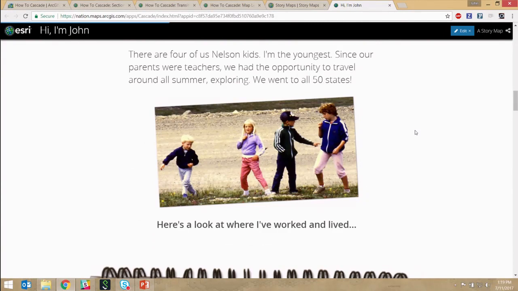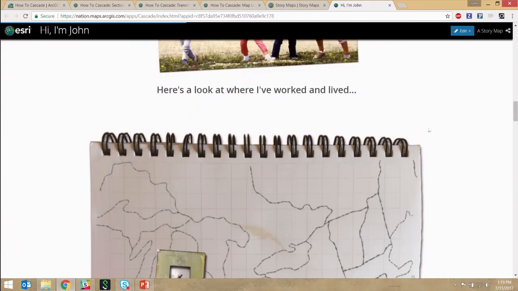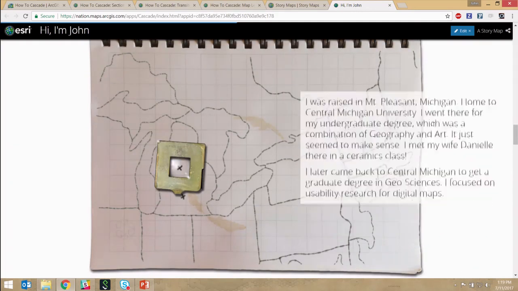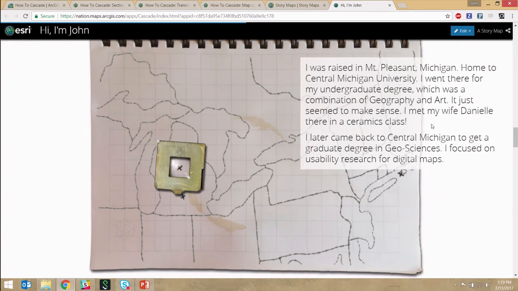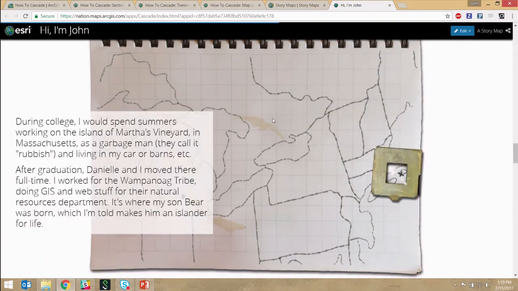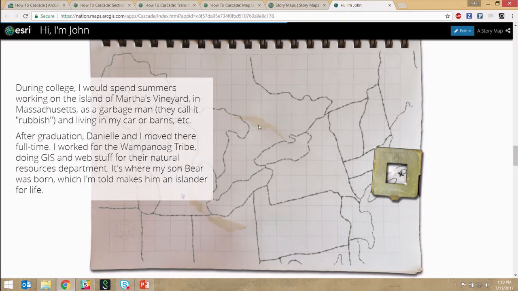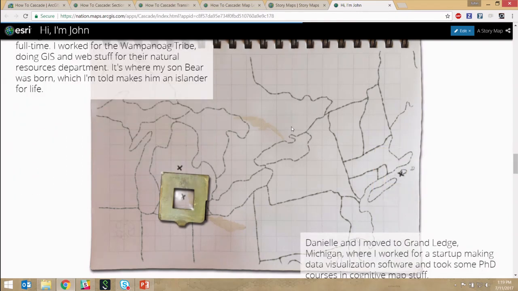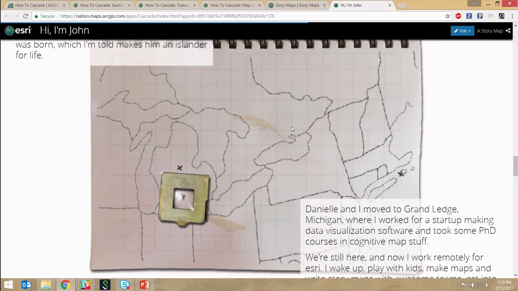Here's my siblings growing up, goofing around. There's 4 of us. I grew up right in the middle of Michigan, Mount Pleasant, Michigan. I also went to school there. It's where I met my wife, Danielle, in a ceramics class. I worked for a time in Massachusetts on the island of Martha's Vineyard for the Wampanoag tribe in their natural resources department. It's where my son was born. It's a beautiful place. Came back to Michigan, of course, because it's the best state.